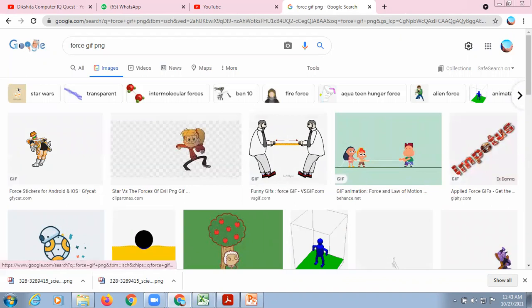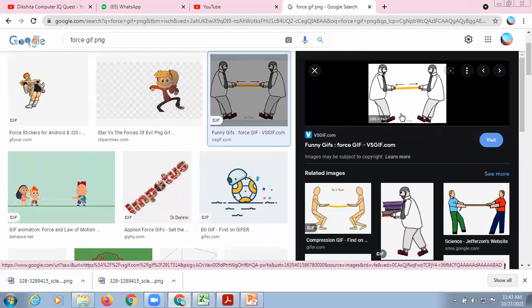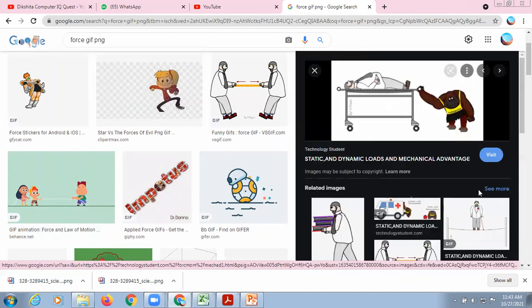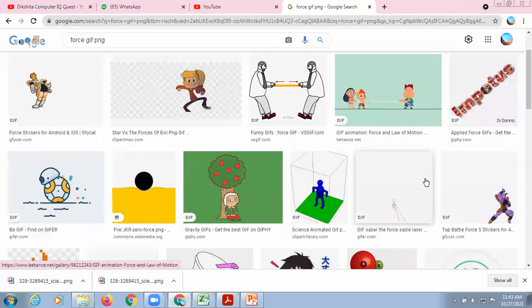Now let's check this one. Checkboxes are not coming in the background, so it is not a PNG image. This is also not a PNG image. This is also not a PNG image.